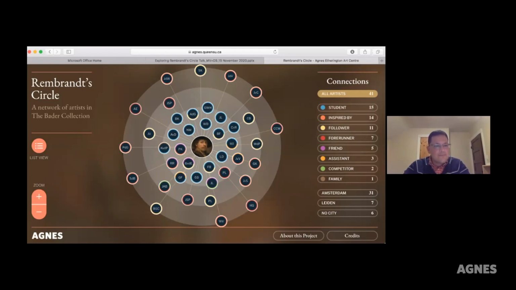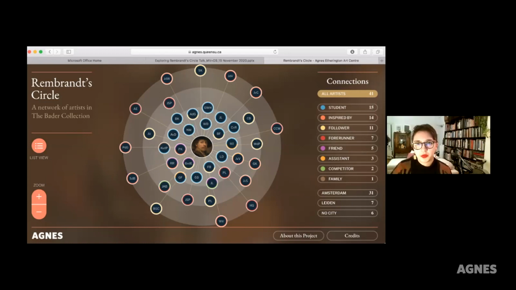Mm-hmm. And I think this also fills a gap in some of the messaging around how we have talked about the Bader collection. For a long time, we've talked about how Agnes is so well known for this collection and for being a center for 16th and 17th century Dutch and Flemish art. But that really hasn't been tangibly represented beyond the two catalogs that David DeWitt wrote yet.